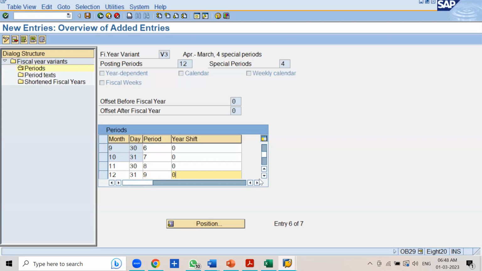Now, December 2022. After December 2022, system automatically shifts to next calendar year 2023. So according to system, the fiscal year is 2023, but our fiscal year is not yet over. Our fiscal year is still 2022 only. So January 2023 means month number 1, whose last day is 31st, should be taken as 10th period.